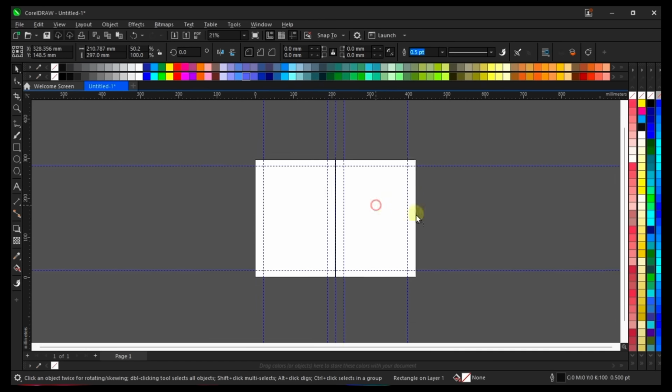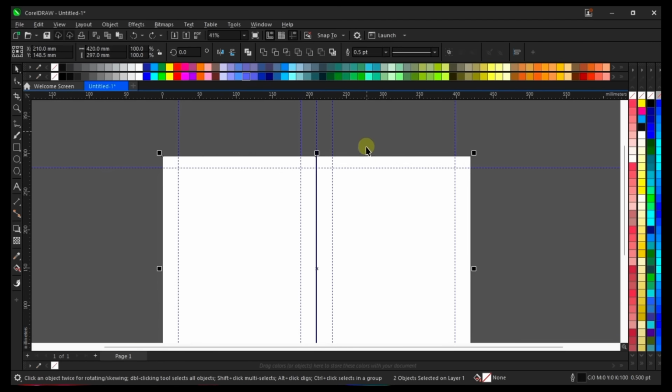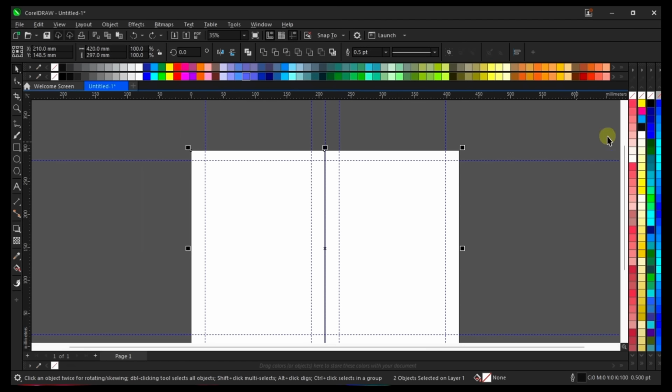So what you now have is, look at this one now is A4, this other one is A4. Let me undo. Now select all and remove the outline. You know how to remove outline. If you don't know, watch my beginners class.